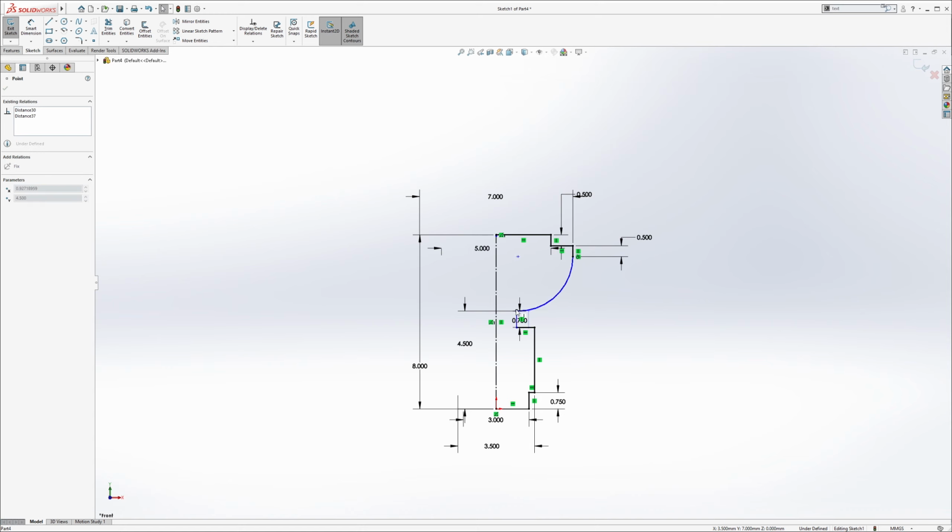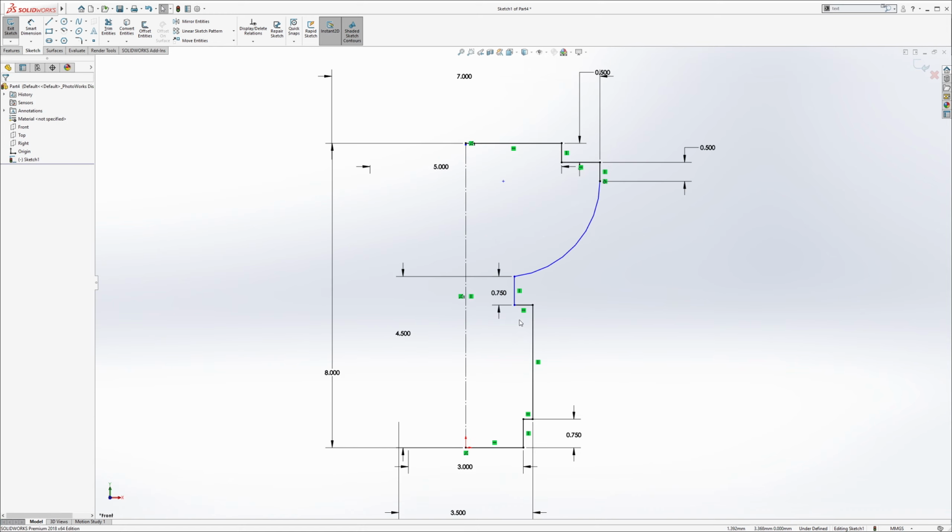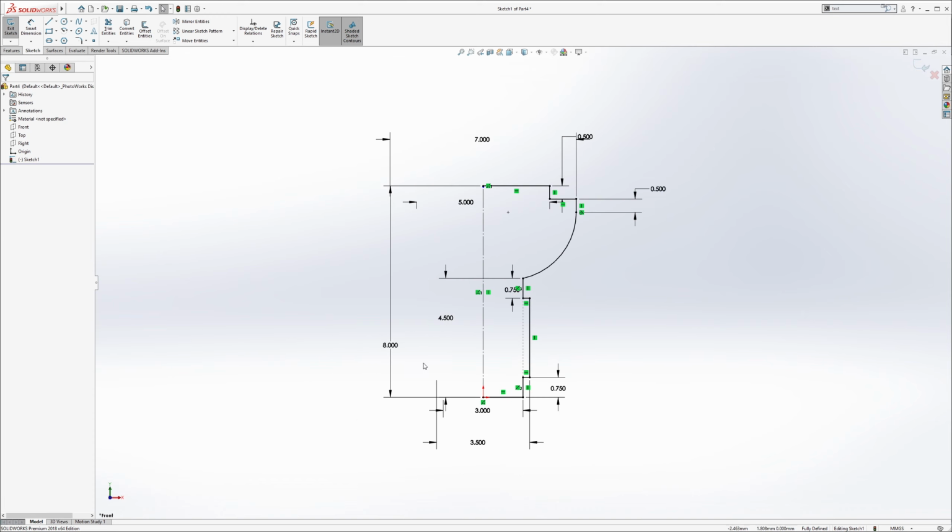Okay, and now we want to make this collinear. We want it to follow the same line as this. So select that line and this line and hit collinear. Okay, now we've fully defined our part.